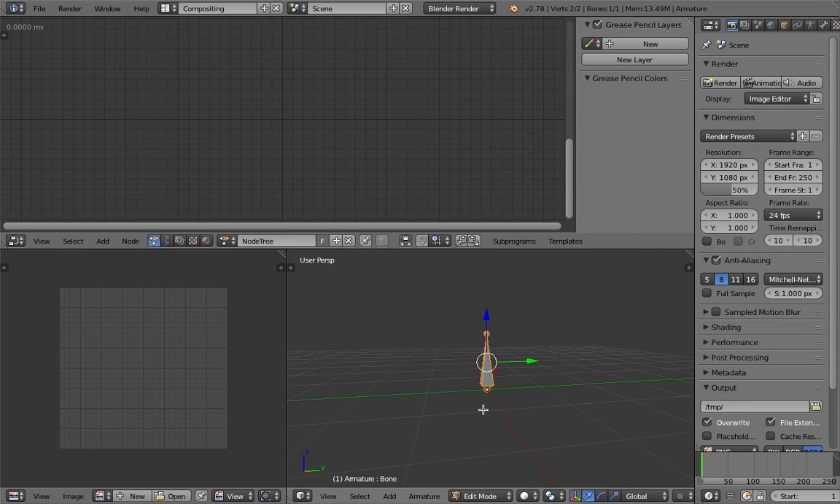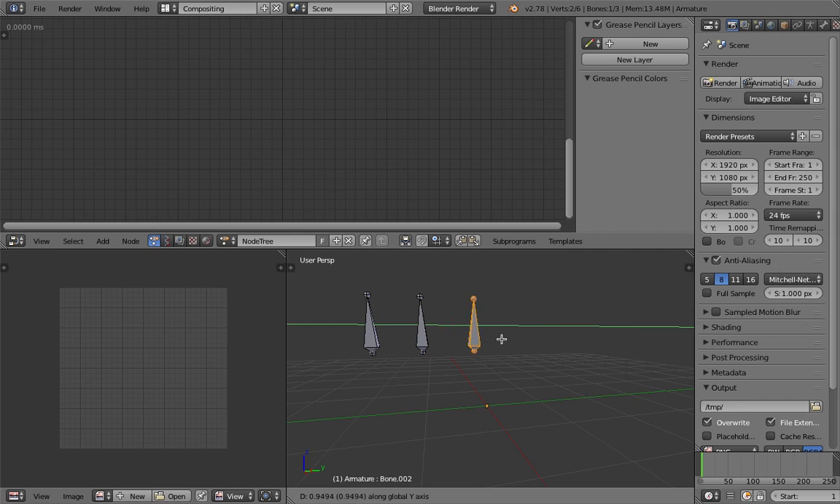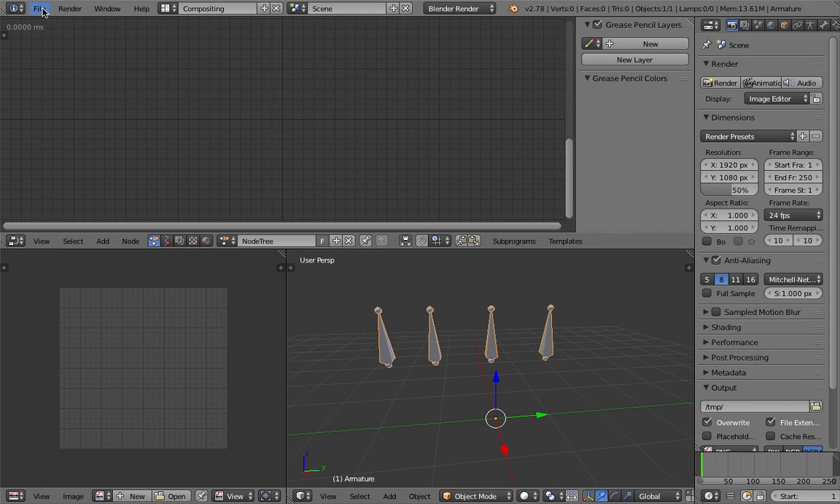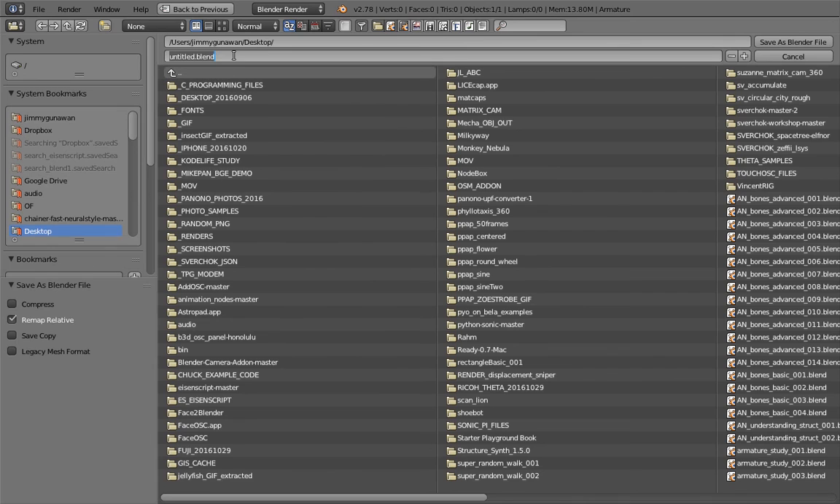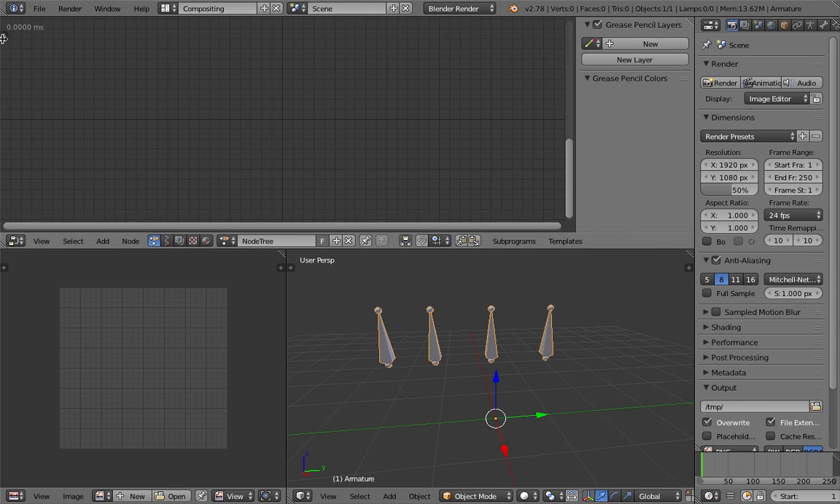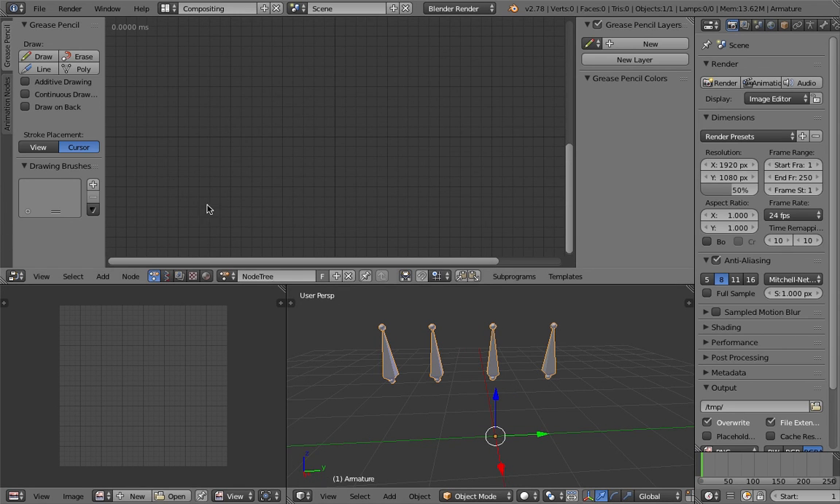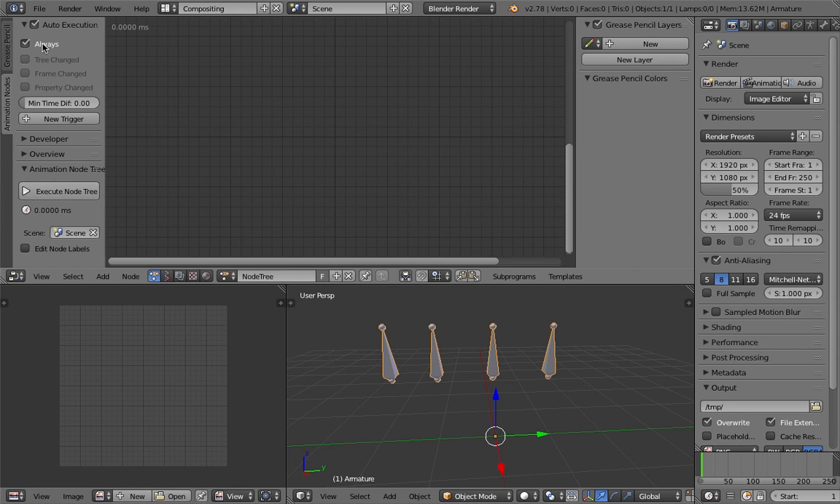This time, I'm not gonna do any kind of parent-child for the bones. I'm just gonna have a couple of bones. Okay, 4 bones. I'm gonna save it real quick. It's gonna be AN bones advanced 001. It's a little bit more advanced because we are dealing with multiple bones. Let's turn off always and turn on this tree.